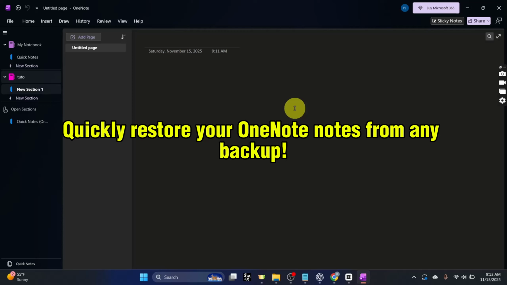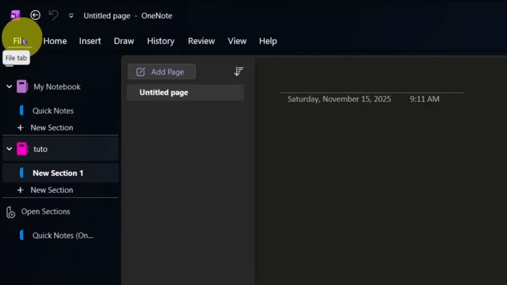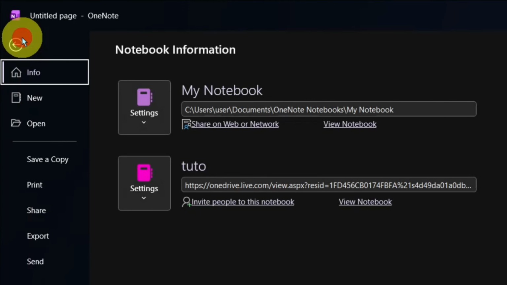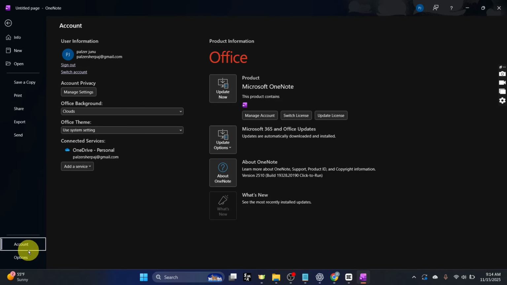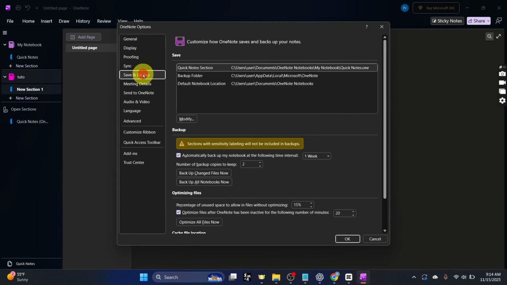In today's tutorial, you will learn how to restore OneNote from a backup. First, open your OneNote app and go to the top left corner and choose Files. Scroll down and go to Options. Click on Save and Backup.